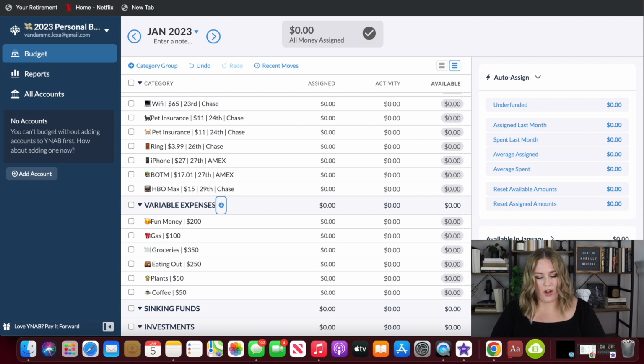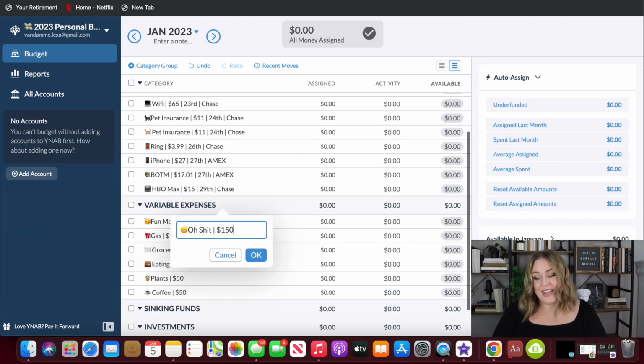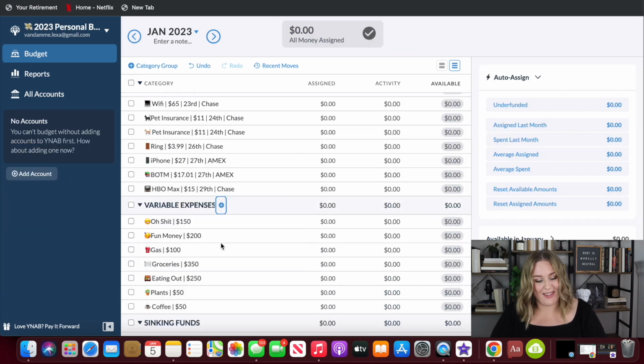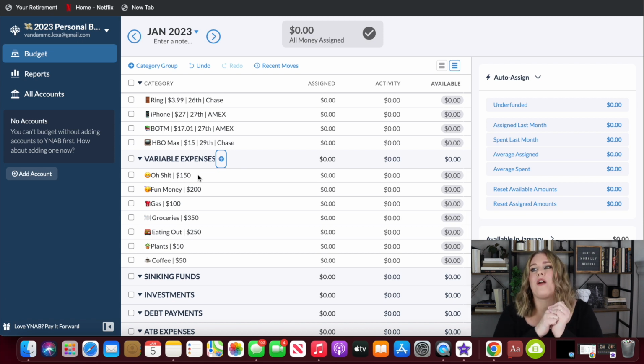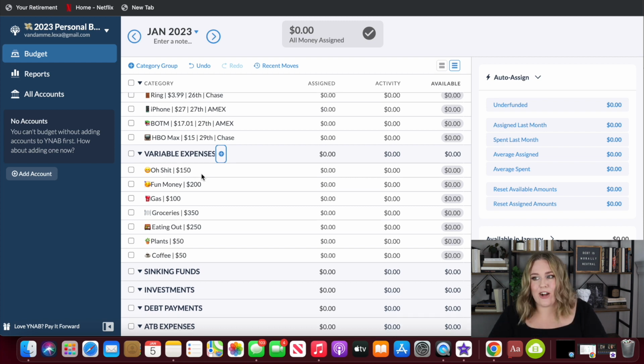Fun money, $200 a month. In my favorite "oh shit" category, $150 a month. This covers anything from overspending to forgotten bills to impulse purchases that I make online at 3 a.m. It's basically just there to work as a buffer inside of my budget, knowing that there are going to be times where I mess up.